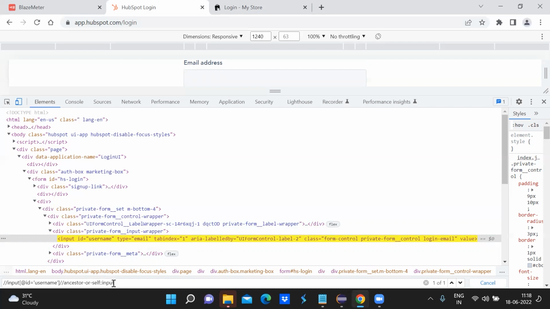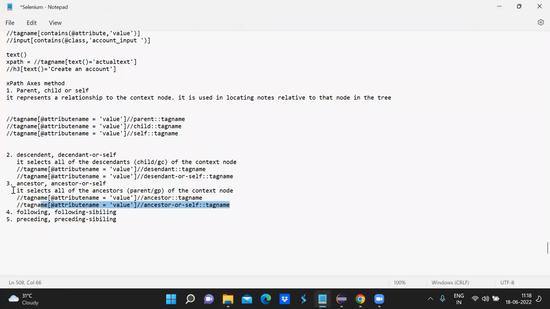Yes, Nitin. Yeah. Understood. So this gives me the list of all descendants having the same tag name, and this gives me the list of all descendant or self having the same tag name. Similarly, this gives me the list of all ancestors having the same tag name, and this gives me the list of all ancestors or self having the same tag name.